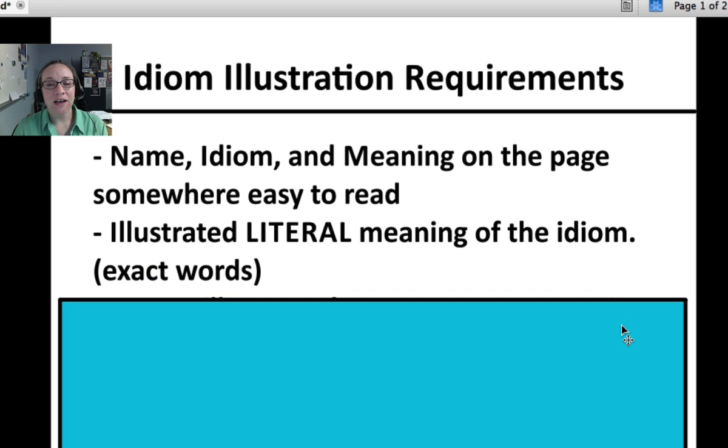You're illustrating the literal meaning of the idiom. Now this is where some kids get confused. The literal meaning is you're going to take the words exactly as you see them, and we're going to talk about that more in just a minute. You're going to illustrate exactly what those words say. The twist here is that literal meaning.